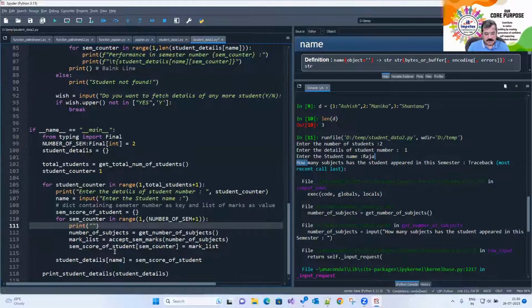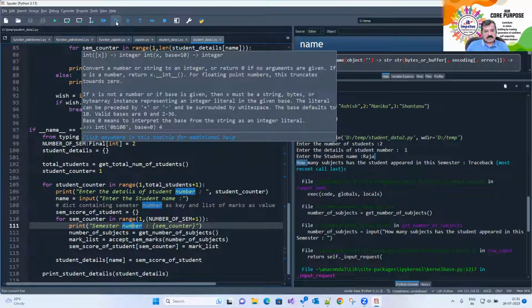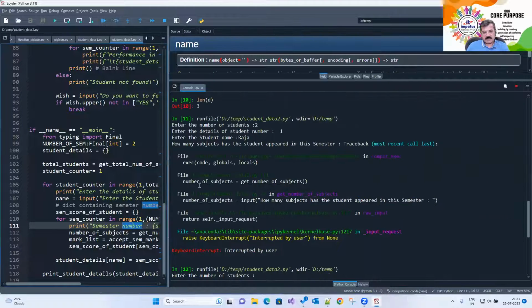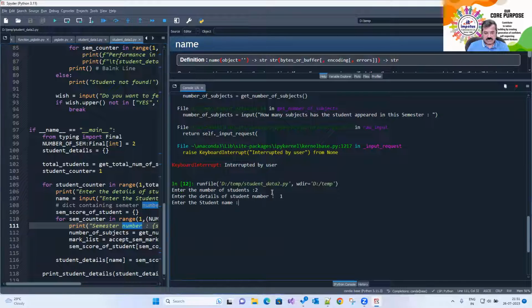No, semester number 1. And this is semester number. है ना हमारे पास सेमेस्टर काउंटर में तो मैसेज आएगा सेमेस्टर नंबर कौन सा है. So let's do that. Since that message was slightly confusing, we have made a change. अब देखते हैं कैसे चलता है. Enter the number of students. I say there are 2 students.